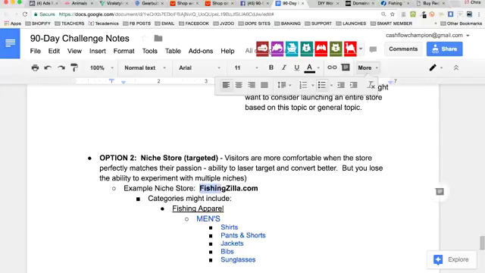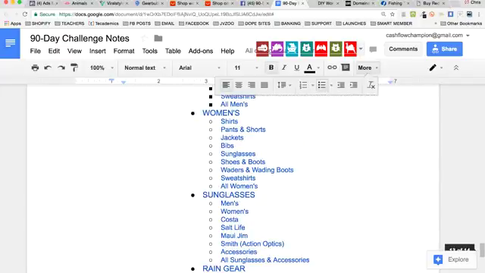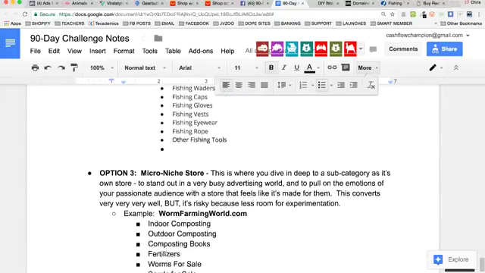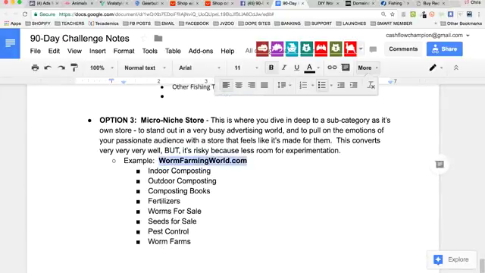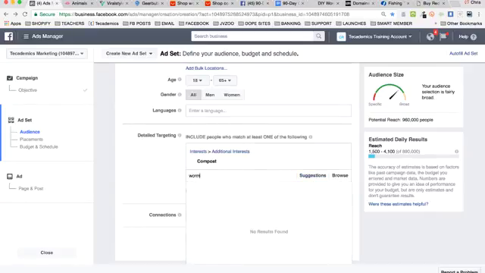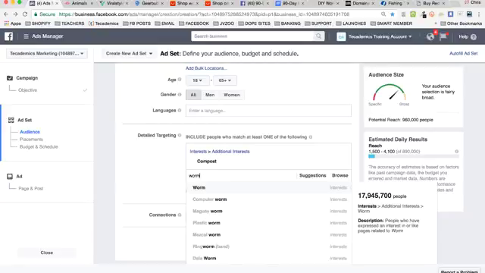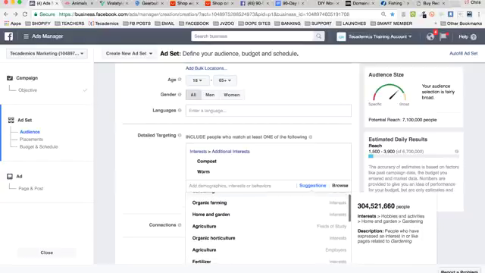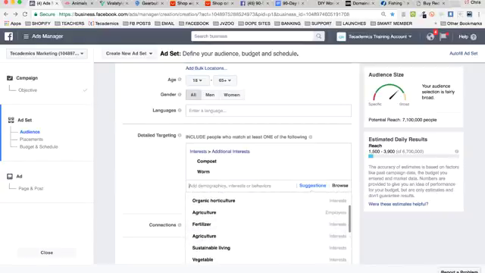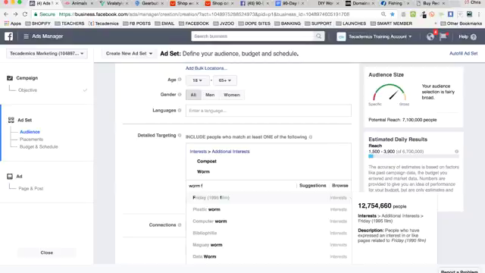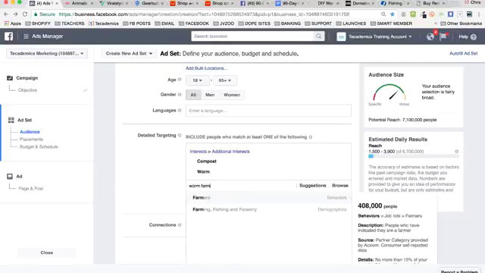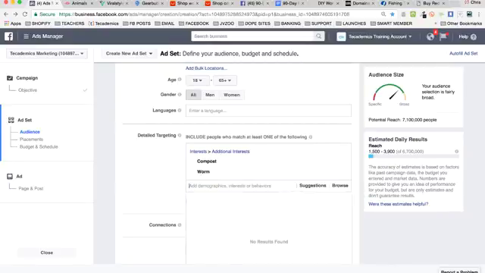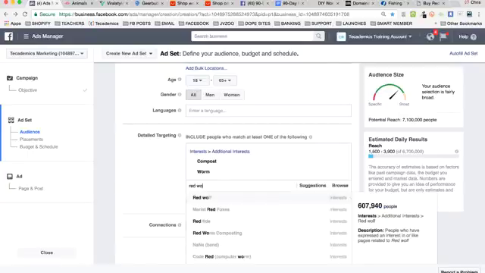This niche store might be like organicgardening.com, and it might have worm farming as a category or composting as a category. The micro niche store would be like Worm Farming World. So you can come in here and start seeing, okay, what's the audience like? Let's type in the word worm, and there's 17 million right there. We can look at what kind of things: organic farming, fertilizer, agriculture, sustainable living. Let's see if there's worm farming and fishing behavior. Let's go to red worms.